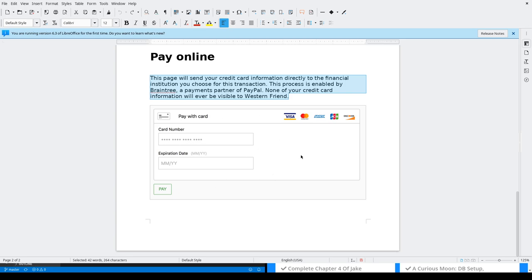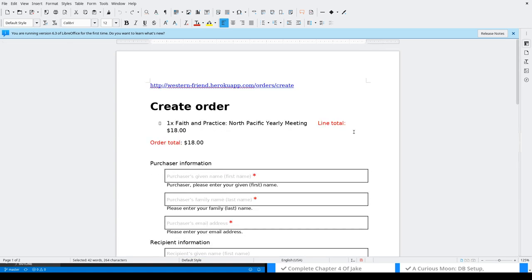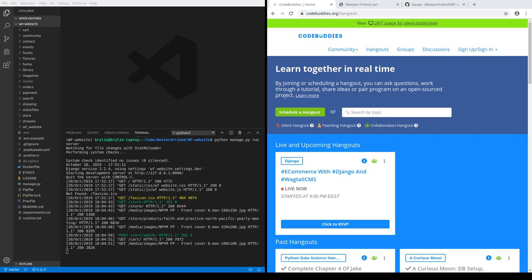because we're using Braintree to process the cards, and there's no credit card data that actually gets stored on our server. So we just want to give people that assurance. So that said, we'll close out. I'll hide that. We can take a look now.